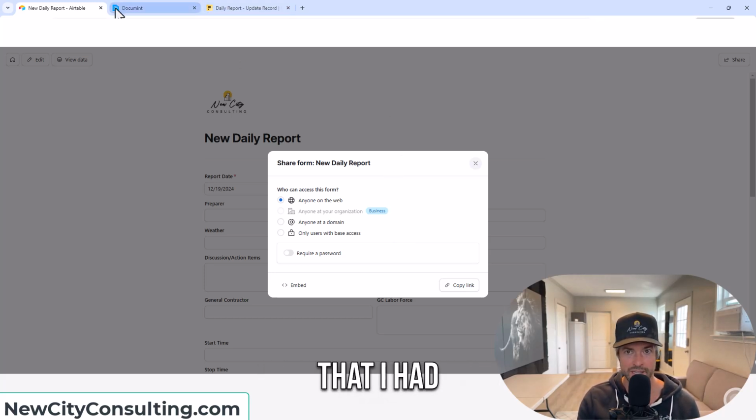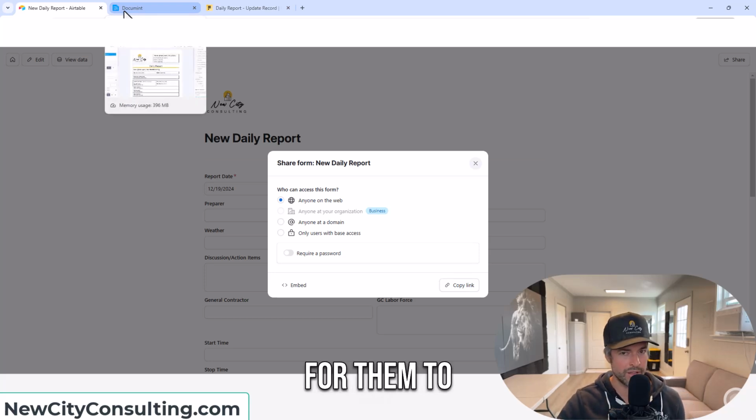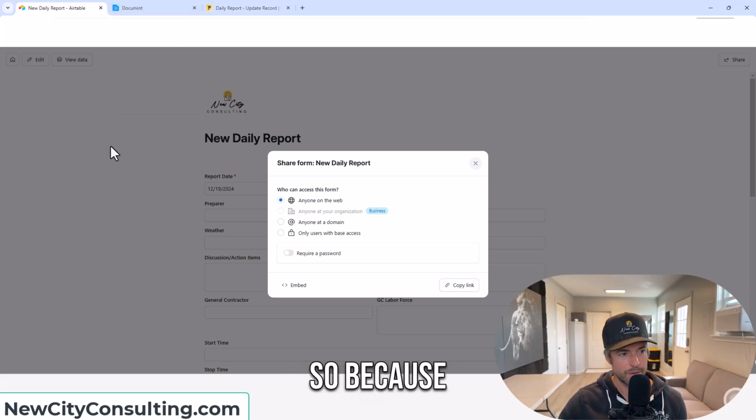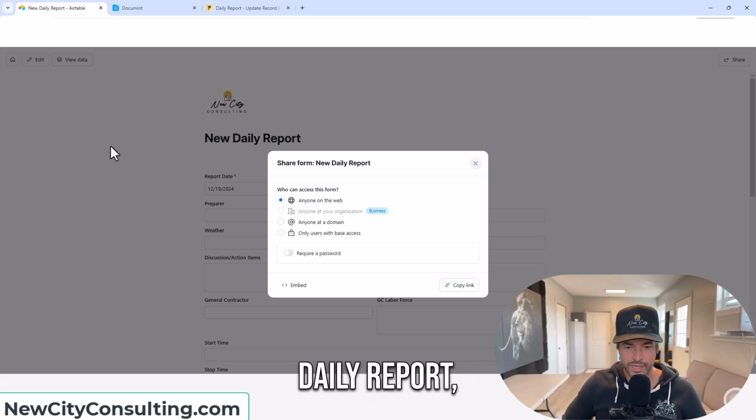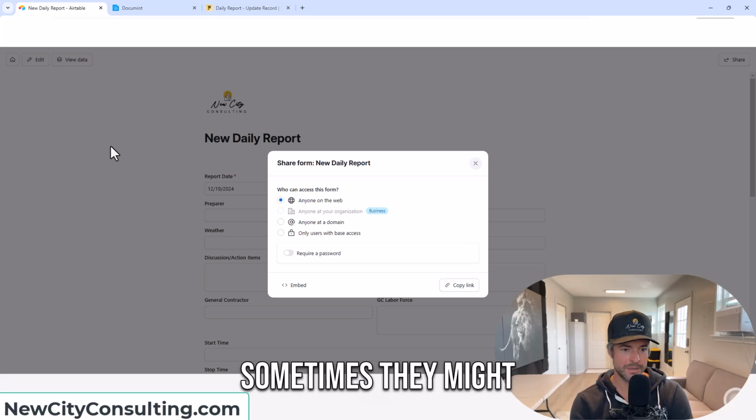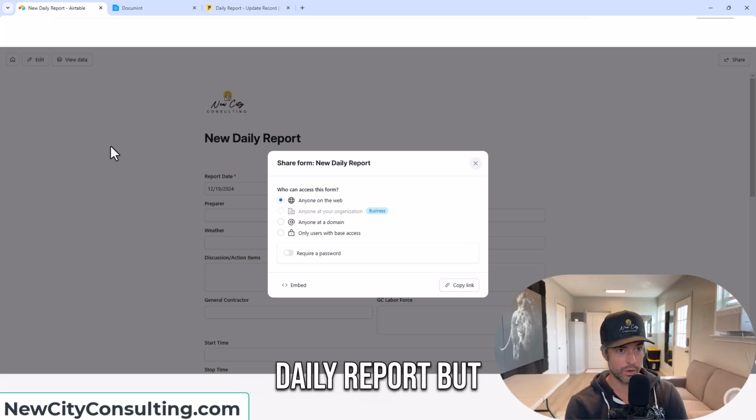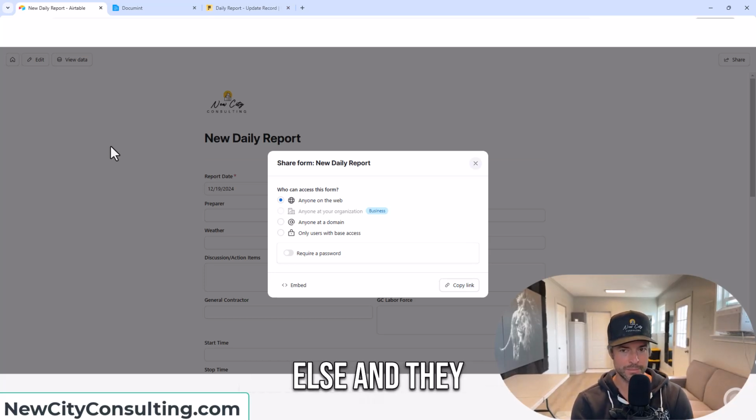The next thing that I had to do was make a way for them to update a form. Because they're out in the field on a job site and they want to create a daily report, sometimes they might create a partial daily report, but then get pulled away doing something else, and they want to come back to the report later.